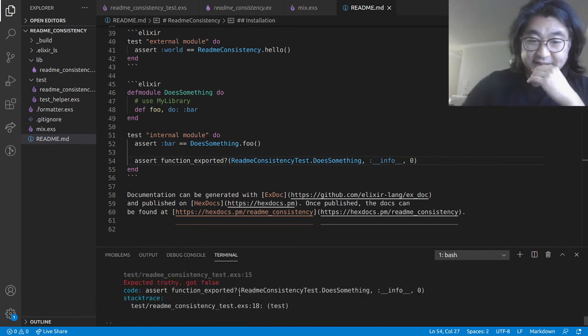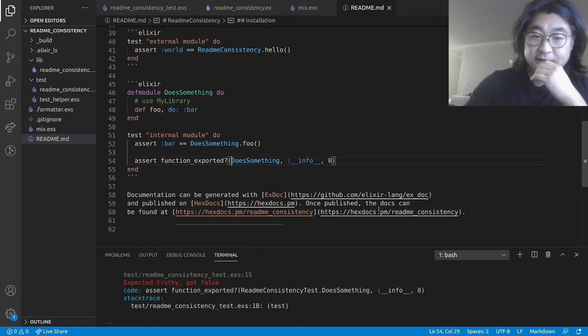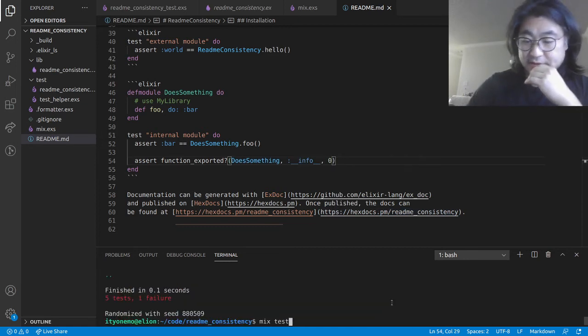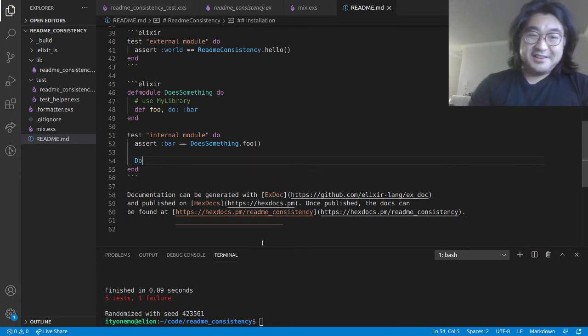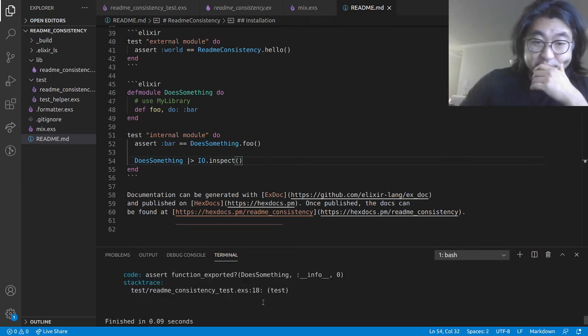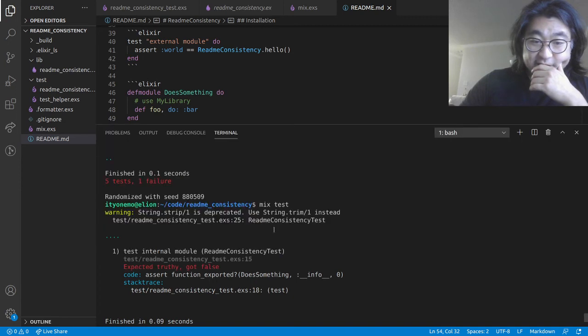Oh wait, that's not going to work because this hasn't been exported yet. Well, just make sure that that works. Let's do this. Does something, IO.inspect. And let's just make sure that that is what we expect.